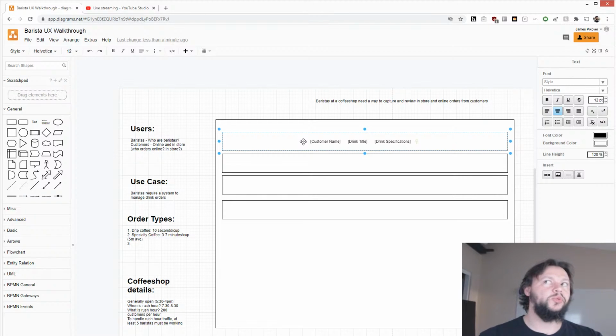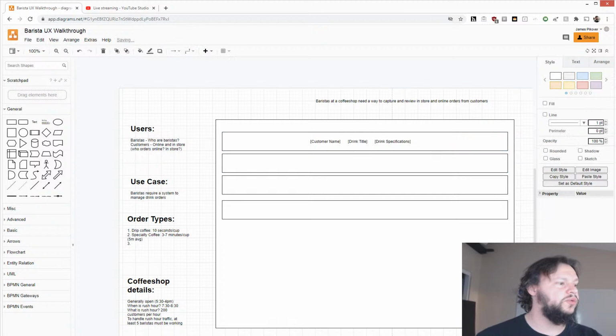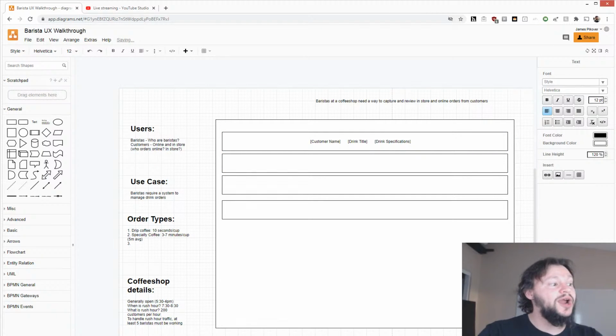As long as a barista can have the instructions on what it is that they need to make, which is the specifications and the title, and they know who the customer is so they can say the name once the drink is done, that's all you really need. So we can leave that as is. Cool. Okay, so we know that drink orders have a customer name, drink title, and specifications. Easy enough.